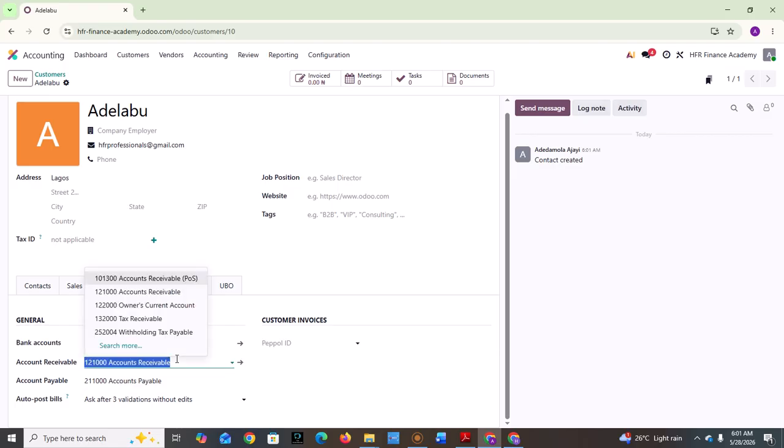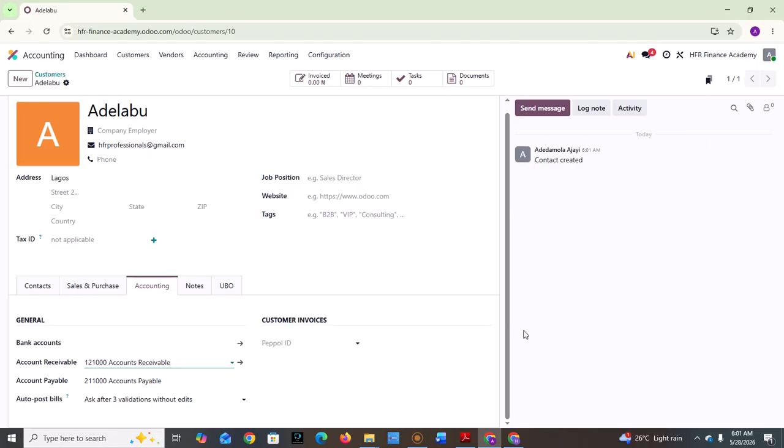Then it's asking me which account should it post to. Of course, I want it to go to my account receivable. So I create a subledger for this person under my account receivable. Okay. Then if I buy from the person, it should go to account payable. That's actually valid. Then this part is auto post bills.